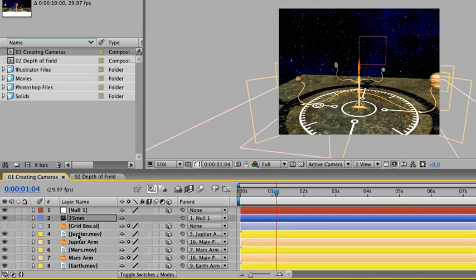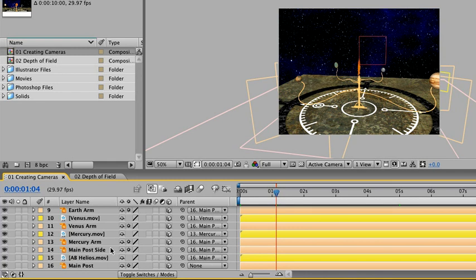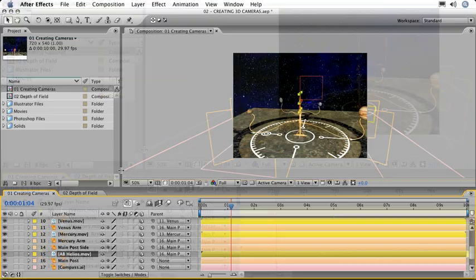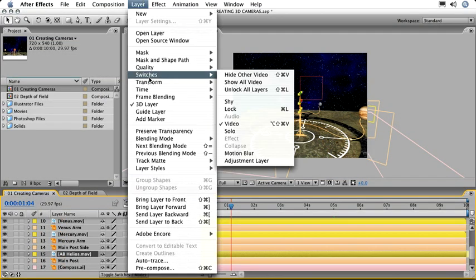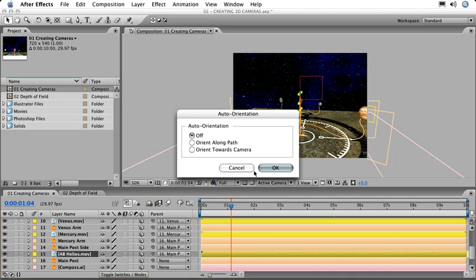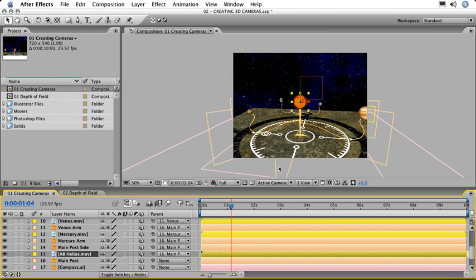then change their orientation. I'll do this for just the sun, but we could do this for all of the planets in our composition. So with the sun movie selected, let's go up to Layer, then change the transformation for this layer, and turn on its auto orientation. By default, layers have no auto orientation turned on, but we can change this so that it always looks at the camera by selecting Orient Towards Camera. Now, no matter where the camera is, this layer will always face it.